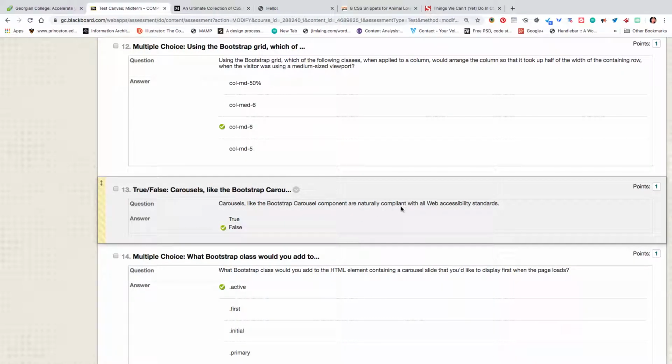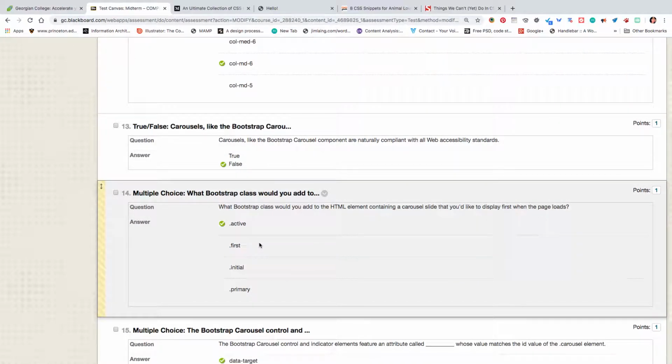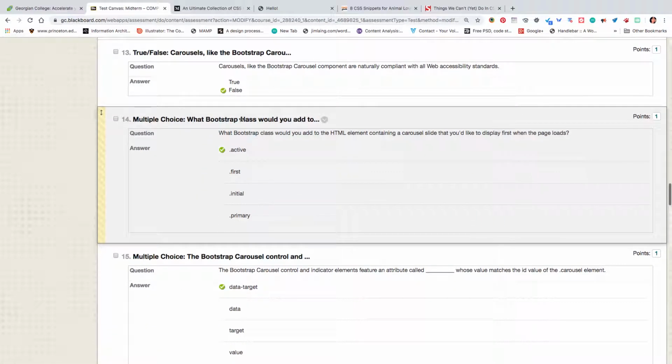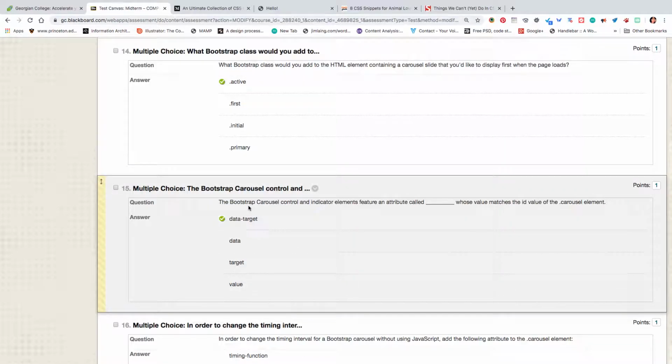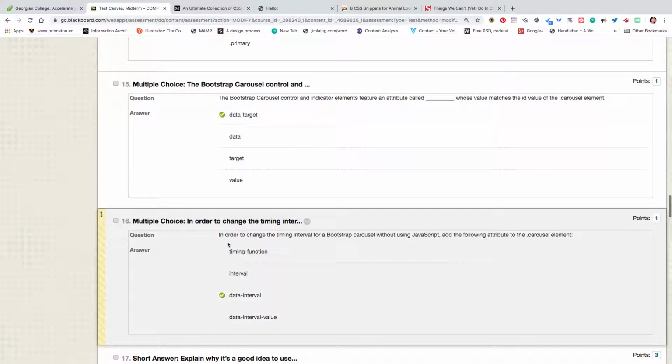Carousels are naturally compliant with all accessibility standards. That is false. So we have to make sure that we are making those as accessible as possible. What Bootstrap class would you add? Active. The attribute we would use is data-target. Data-interval helps us to change the timing.